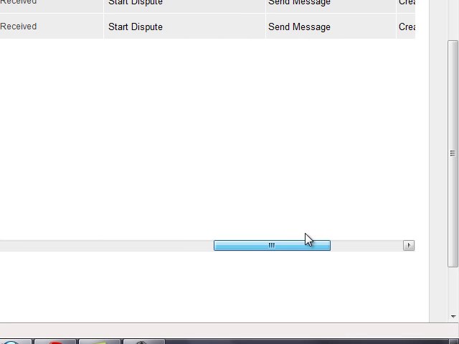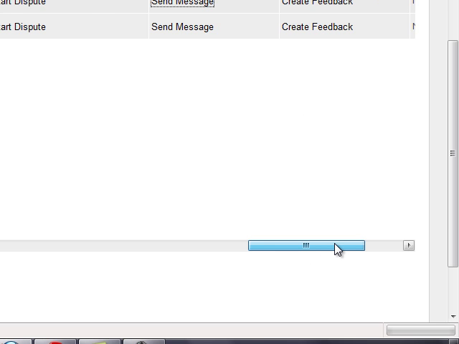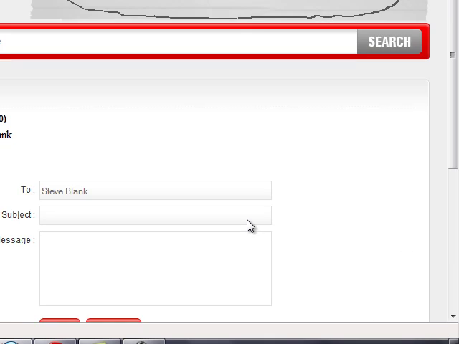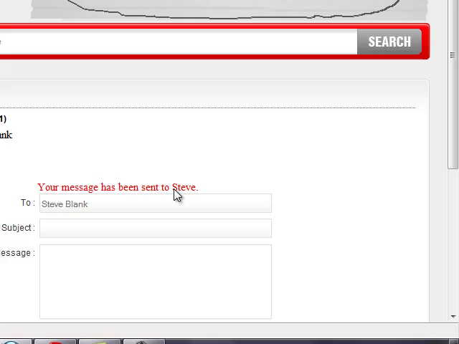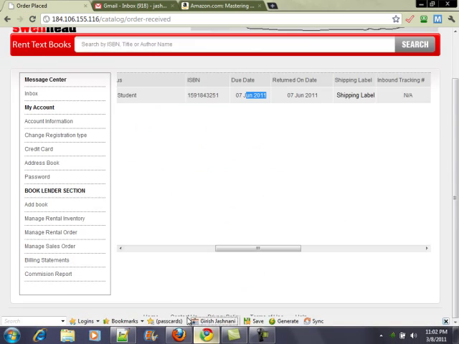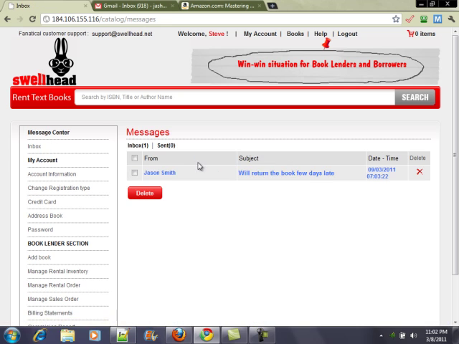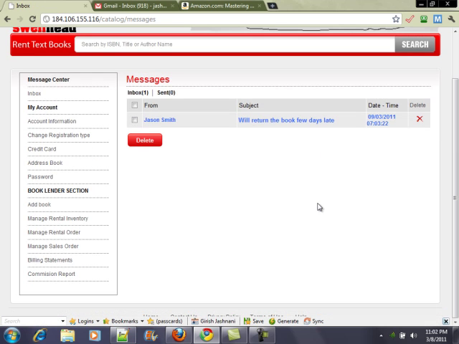Now I can also send a message to the lender. I can say to Steve Blank, will return the book few days late, right? Okay, the message has been sent. If I go to the lender screen, I should see the message here, will return the book few days late. Okay, and this is how the student and the merchant can communicate without knowing their email address, right?